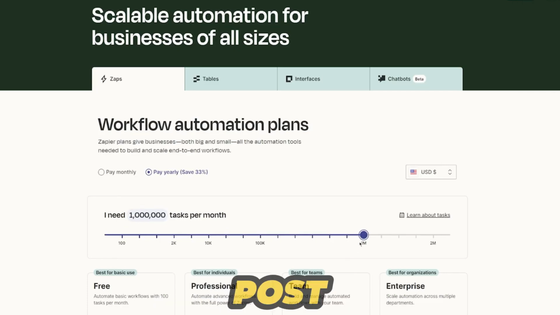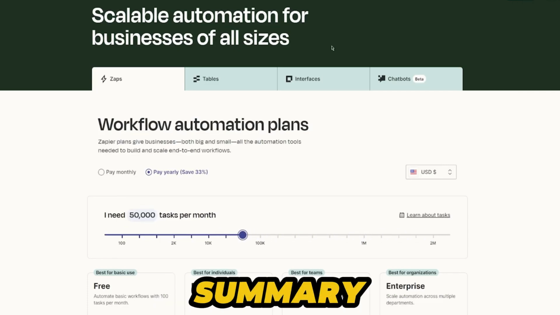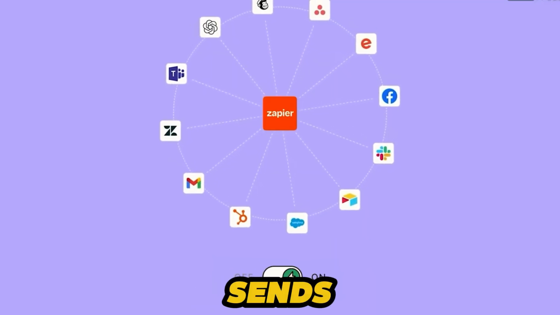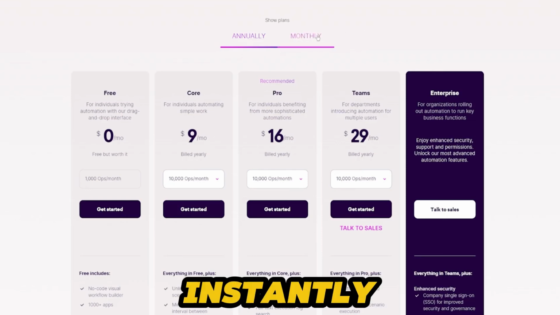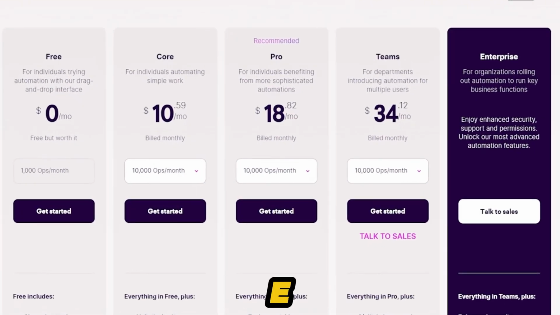Second, content distribution. You publish a blog post. A Zap cross-posts a summary to Twitter, LinkedIn, and sends a newsletter through MailChimp. One post, everywhere, instantly.